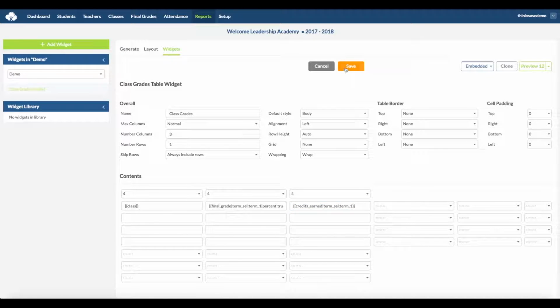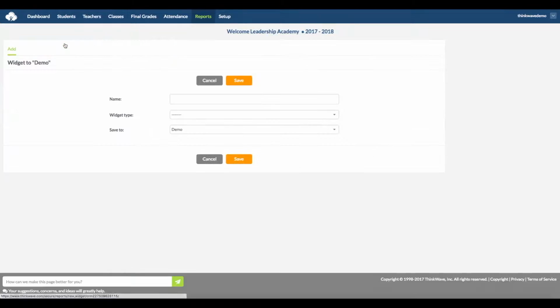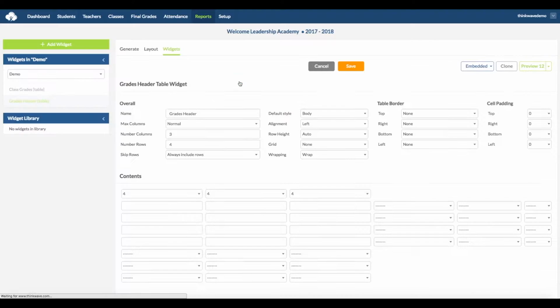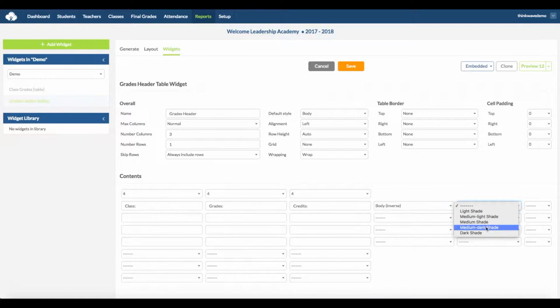Now save. Now we'll want to display the header for the grades and credits, so create another table widget. Call this one Grades Header. You can just type in class, grades, and credits into the cells. The pull-downs on the right will give you quick formatting options. Select Body Inverse for the first one, Medium Dark Shade for the next, then click Save.